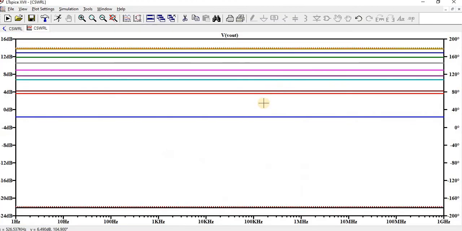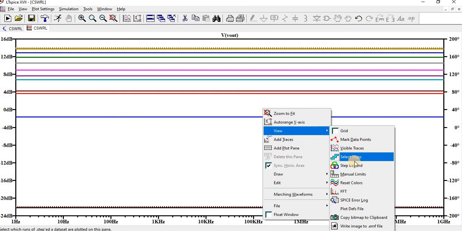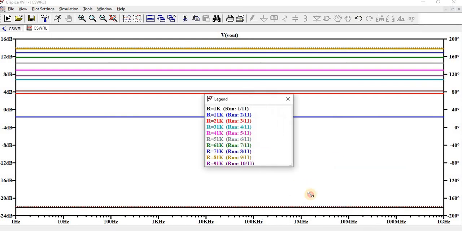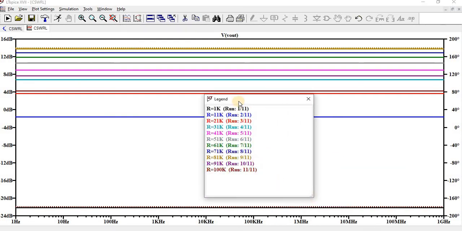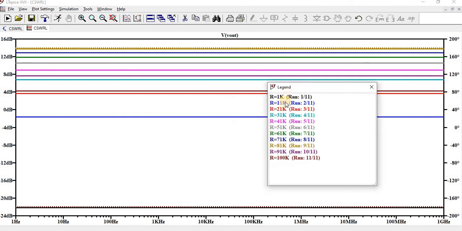Let me maximize. You can see here R is equal to 21k in blue, then R equal to 31k, 41k, 51k and 61k. As the resistance keeps increasing, we can see how the corresponding gain gets modified.